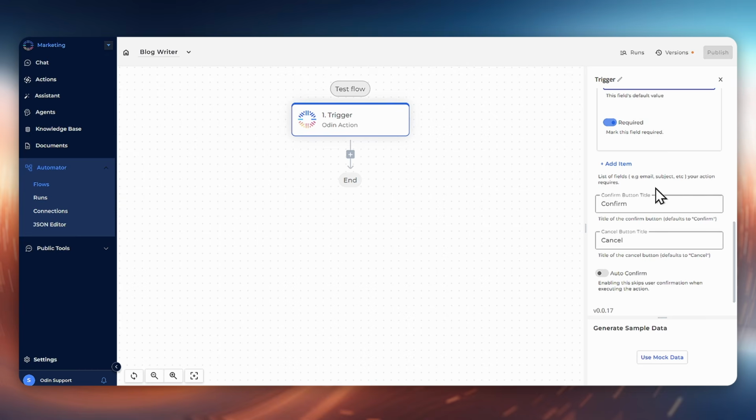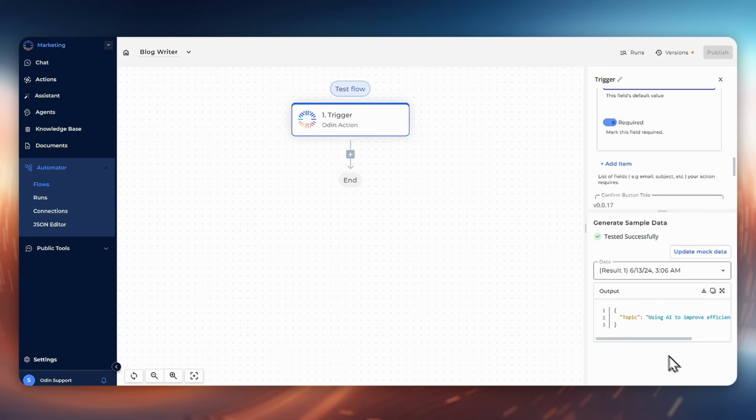Now on the bottom, you'll notice the confirm button. You don't need to change it. It defaults to confirm. You can also say start writing, whatever. It is just a button label. And then you also have auto confirm. You can leave this off, and I will go over what that does later on. We're going to go ahead and click use mock data. What that's going to do is generate a template for the Automator to use. So in this case, it created a JSON with the topic that we're going to use in our next step.